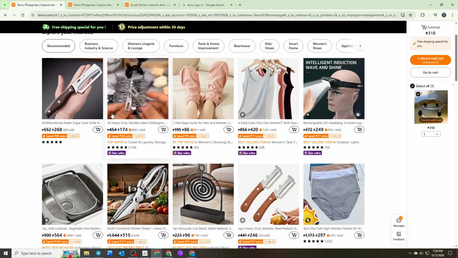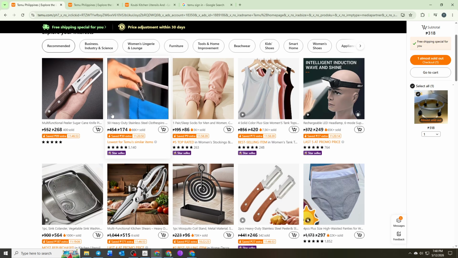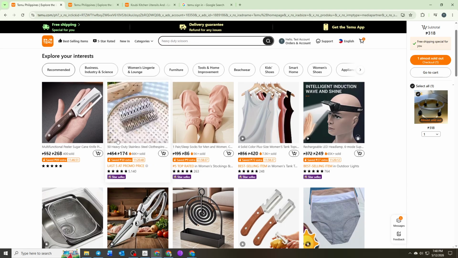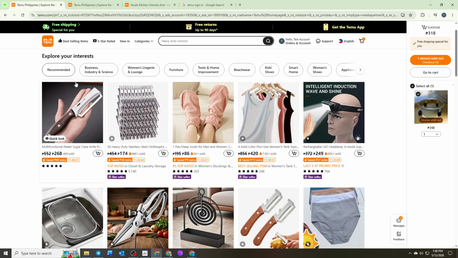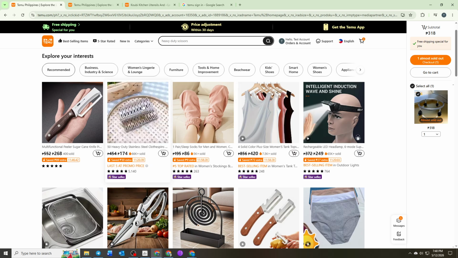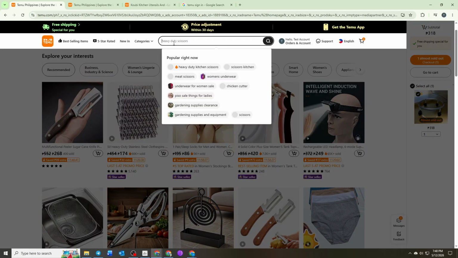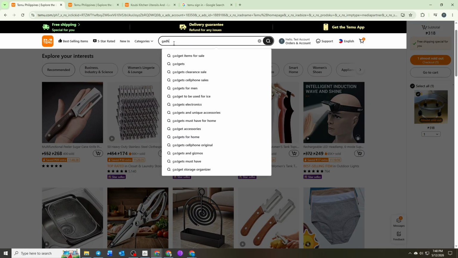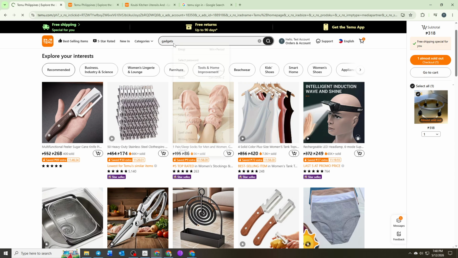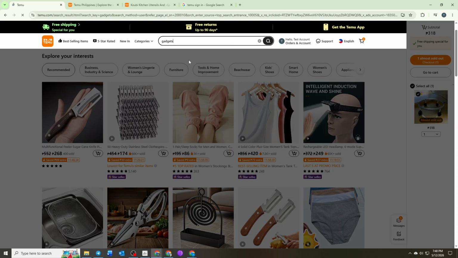After logging in successfully, you can start browsing through the different product categories available on the platform. Temu offers a wide range of products, including electronics, accessories, fashion items, home products, and mobile gadgets. If you already know what you want to purchase, you can use the search bar at the top of the website to quickly find a specific item. Once you find a product that interests you, click on it to open the product page.